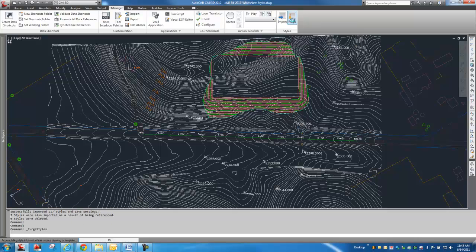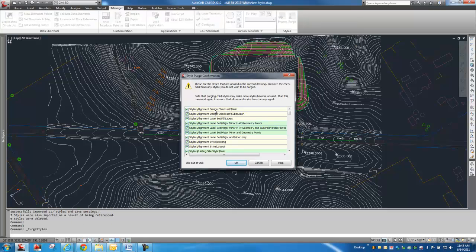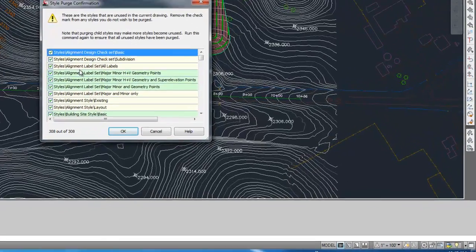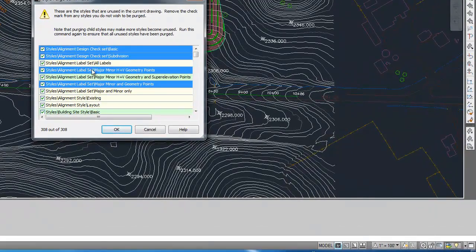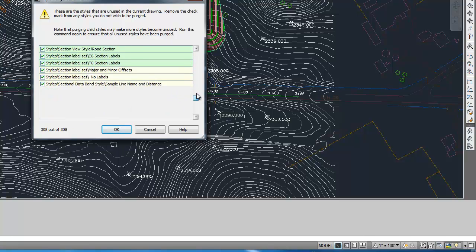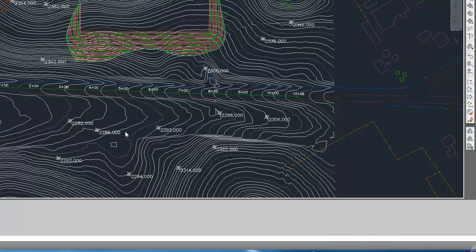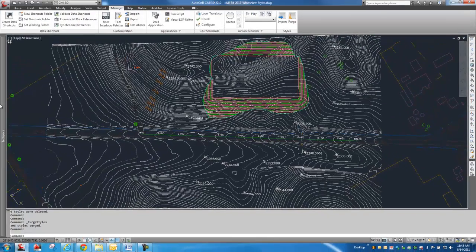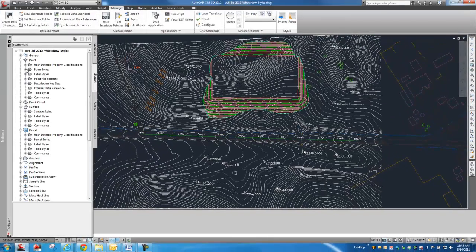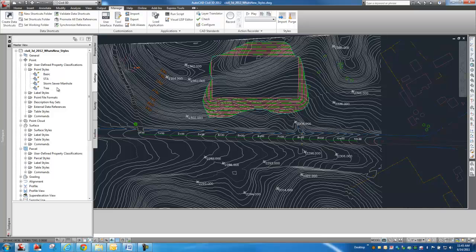As far as your purge feature, I can quickly purge all of these out, and what's nice is I can hold my control and individually select, or I can hit the first one, hold my control key down, or shift key down, select them all, hit purge, and they're all gone. 308 styles have now been purged. So go back to my point styles, and there's those basic ones that I had in there before.